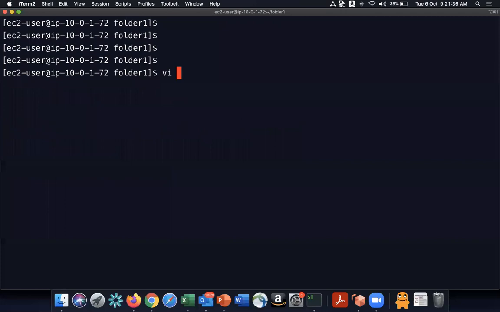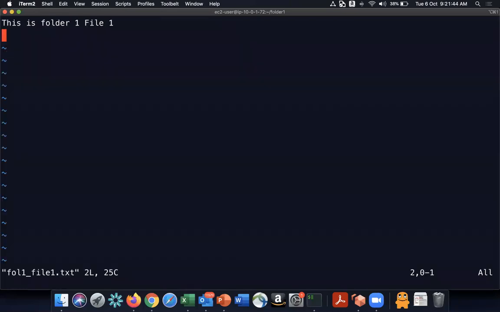In vi, everything works like a command. There are shortcuts in the vi editor. So when I say vi folder1file1.txt, you get this file, but this won't be in an editable mode. Typically when you open files on your laptop or desktop using Notepad or TextPad, you'll be able to edit those files, correct? But by default, when you open a file in vi, the file will not be editable, right?